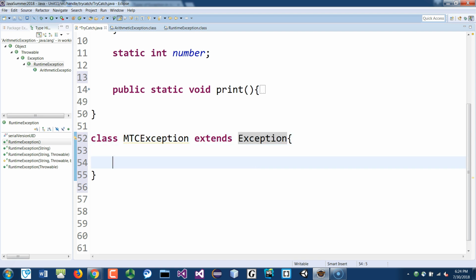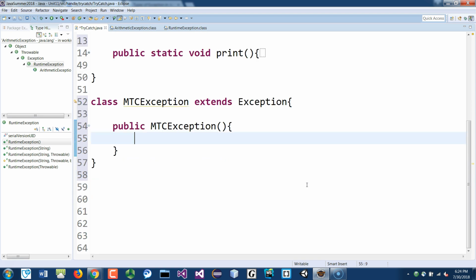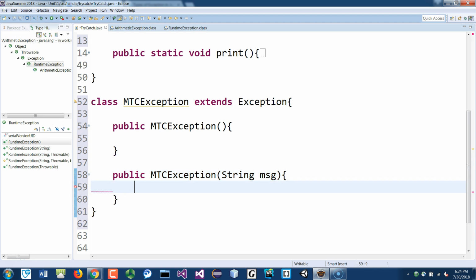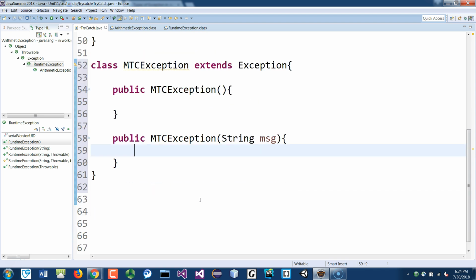So in here, I'm going to write a constructor, my own constructor, public empty exception. One could take no parameter, right? We learned to do that just like a regular class. I could write another one, MTC exception with a string message. Just call it MSG for message, and then in here I will put the message. You will write the message to the console, like you saw earlier, the stack trace.